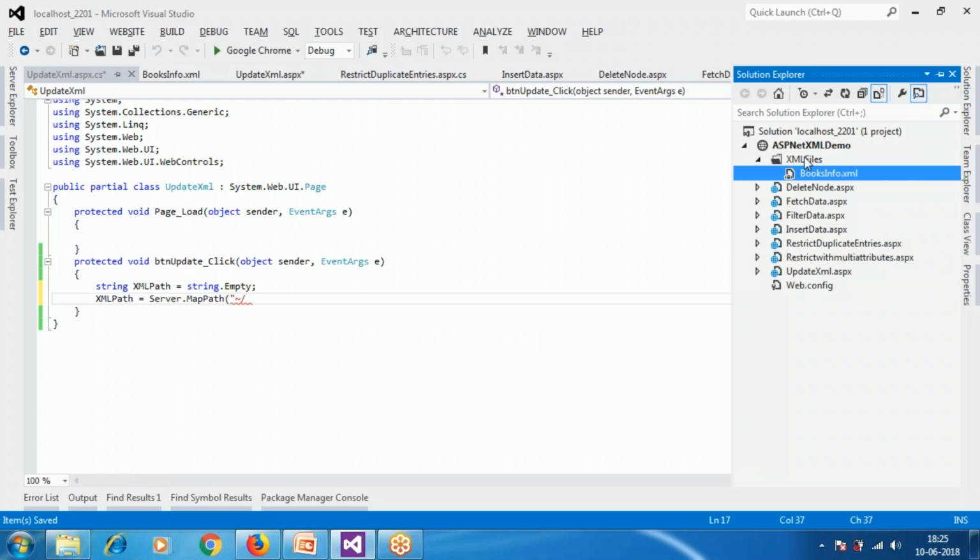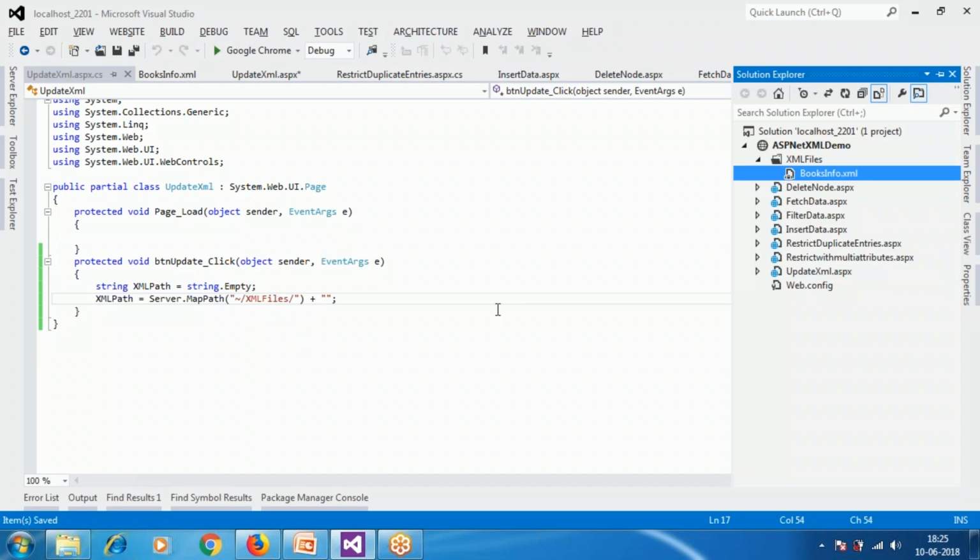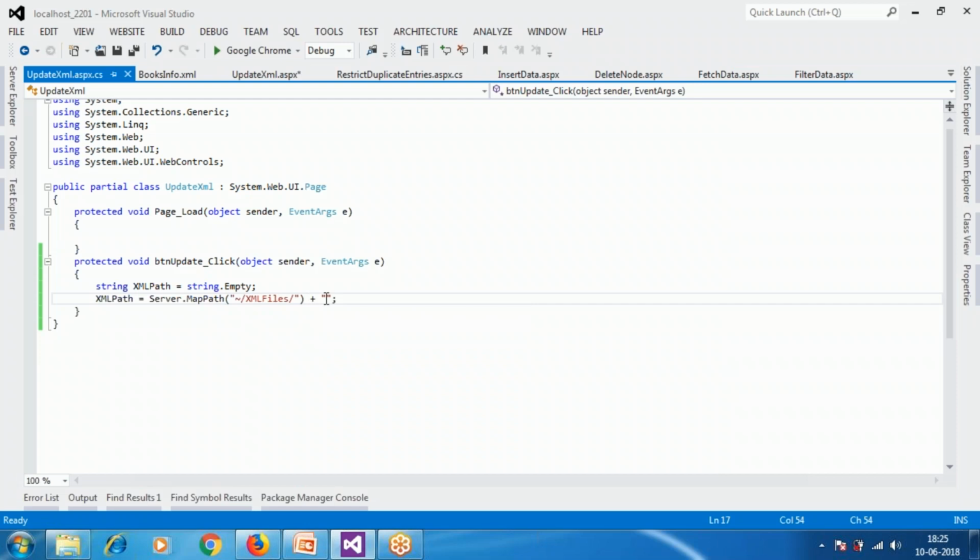This path will reside under the XML files folder, so check that XML files is a folder. Put a slash and double quote, and you can close this one, plus you can provide the name of your XML file. In this context, my XML name is booksinfo.xml. So now my XML path is available in the XML path variable.